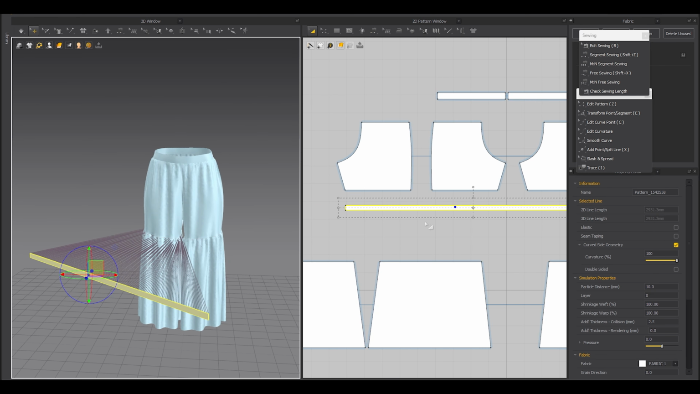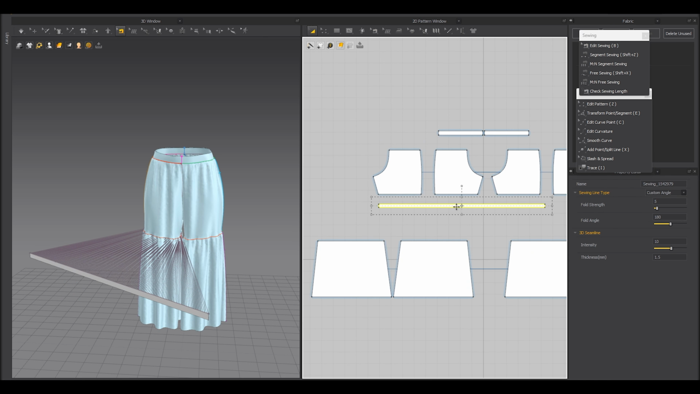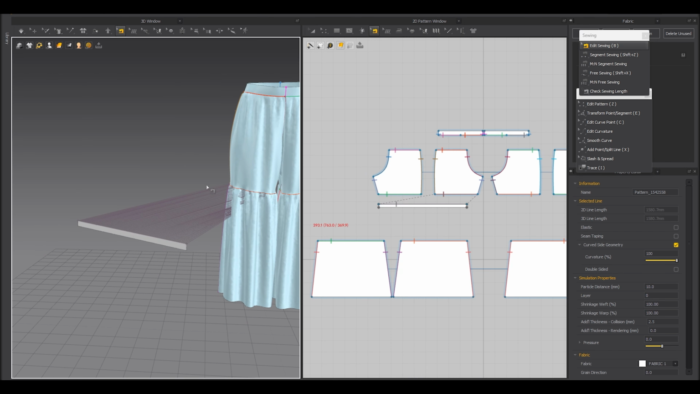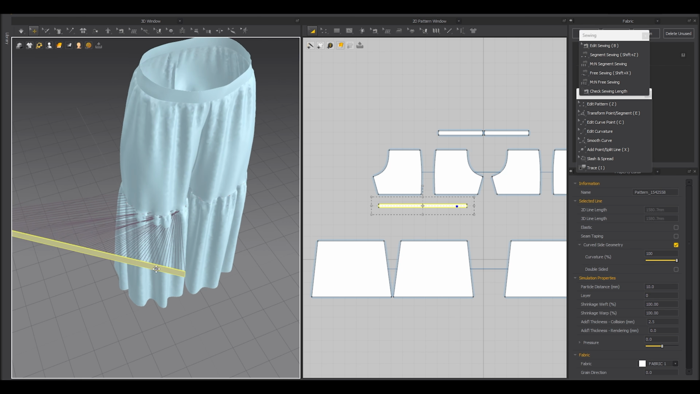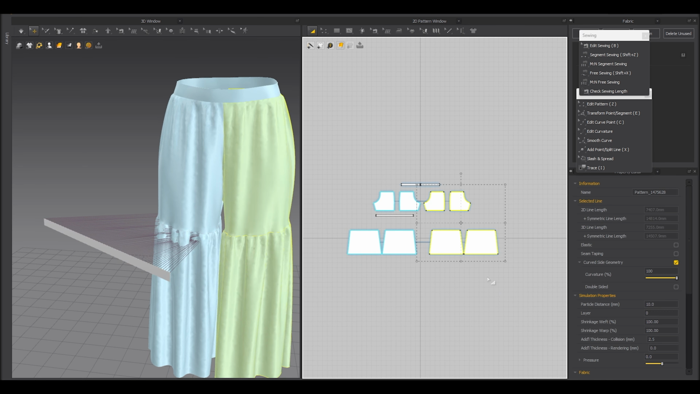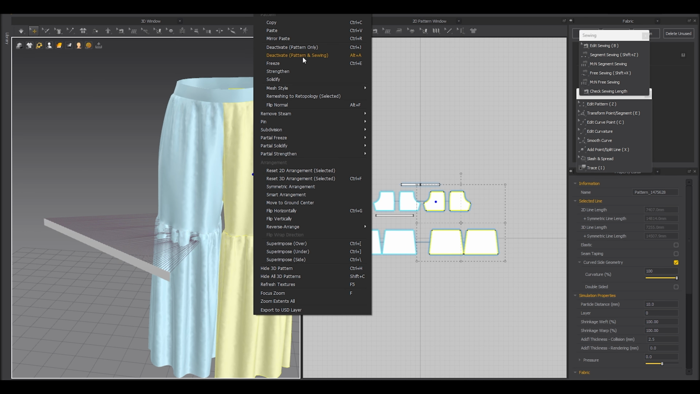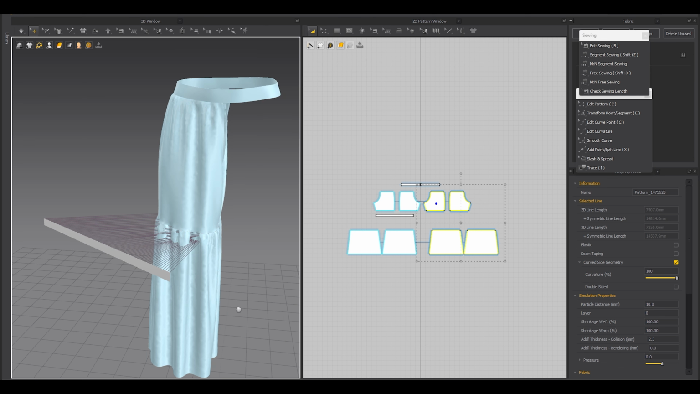Check this. This is 1000 millimeters, so I'm going to make it a bit smaller. It should be around 400. Perfect. Now there will be a little bit of an issue here like this. So what I'm going to do is select all this pattern, then first activate and then again deactivate pattern with sewing, and then right click, hide 3D pattern.